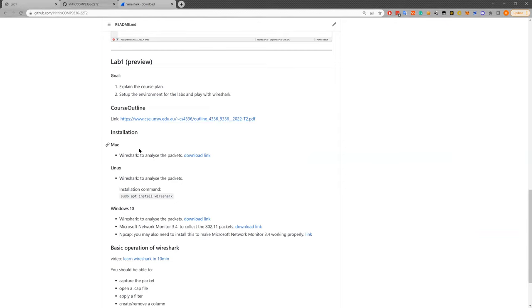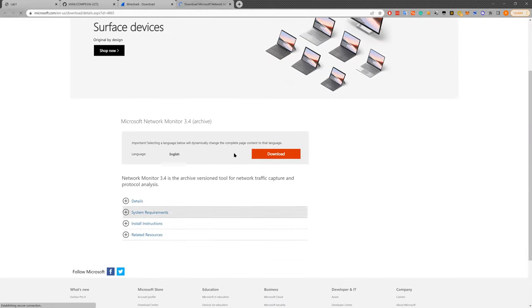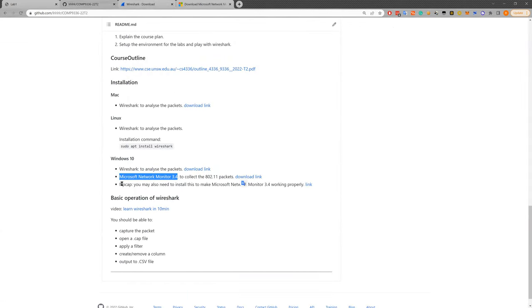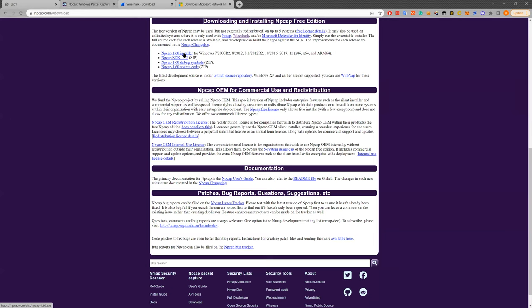So this one is Wireshark, but if you are using Windows, we have two more things to install. The second thing is Microsoft Network Monitor 3.4. The same idea: just click the link, download it, and then do the installation. Just follow the steps. The third thing is WinPcap. It's also a library that supports us in capturing the 802.11 packets, which are the wireless packets. So just click the link, go to the download page, download this installer, and follow the steps.